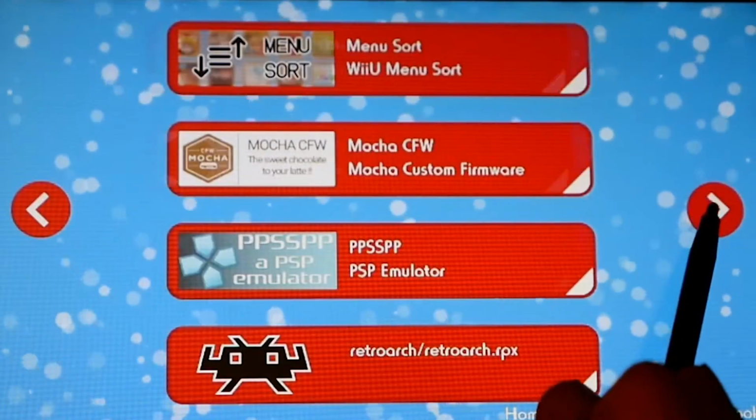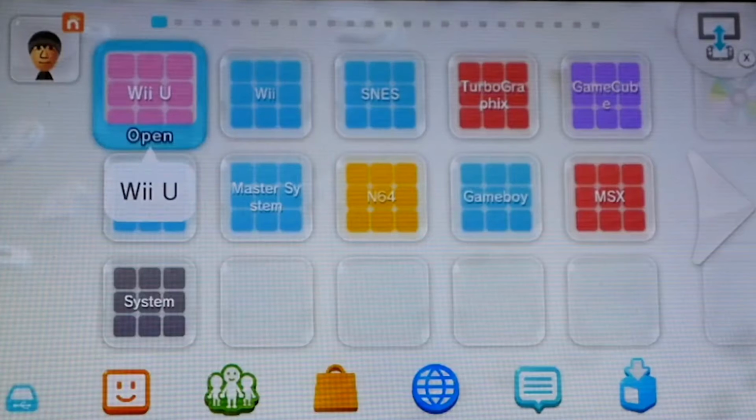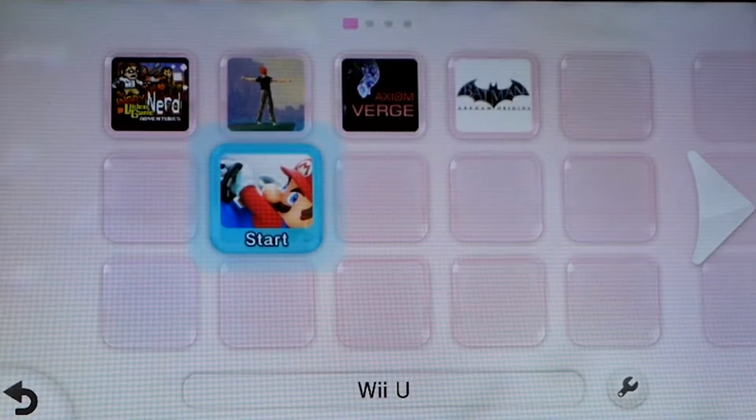So you first have to load up SD Caffeine to get those mod files activated. And that will actually just kick you out straight into the Wii U system menu. Then you select your title. So we've got Mario Kart here.